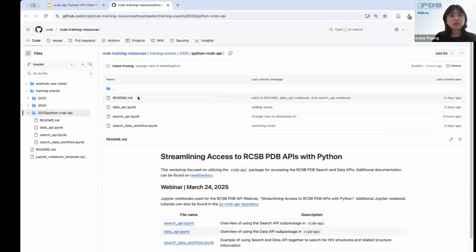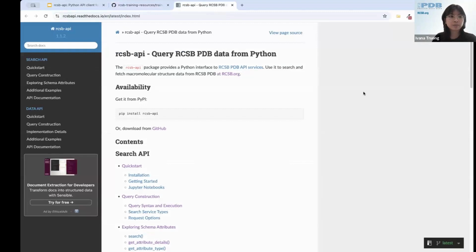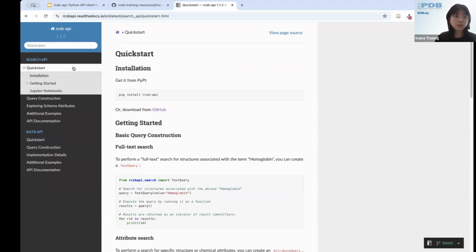Here you can see all the Python notebooks that we'll be walking through today. But actually, I'm going to start by bringing you to our documentation. Here's the installation information. You can see that our documentation is split into two halves, the search API half and the data API half. They're both organized very similarly, so we're just going to go through the search API portion right now, and you can explore later.